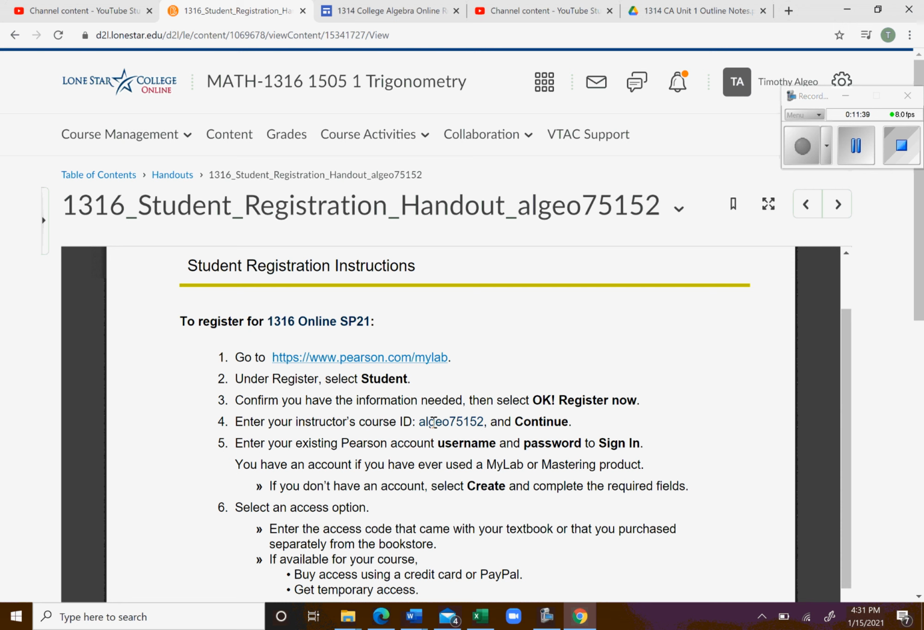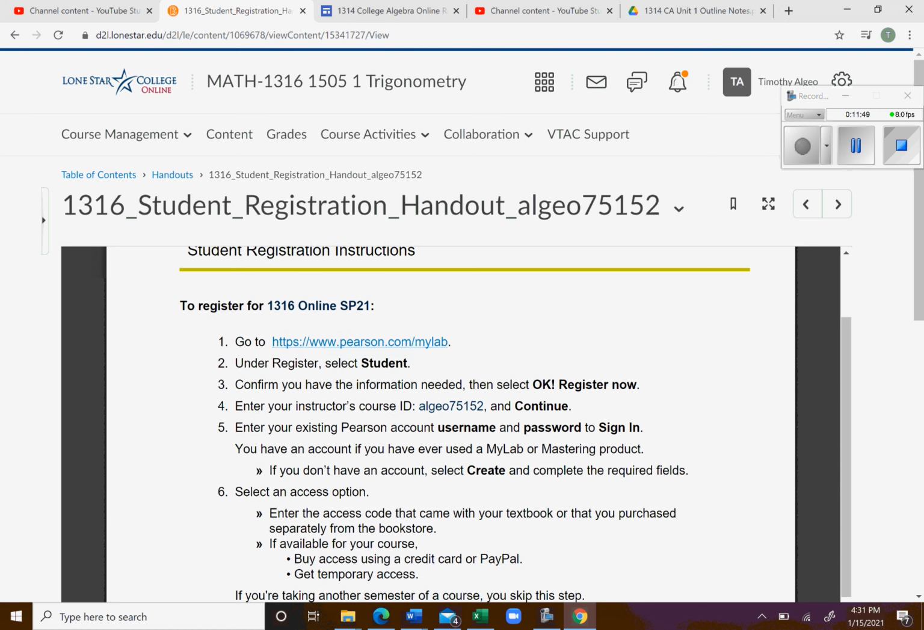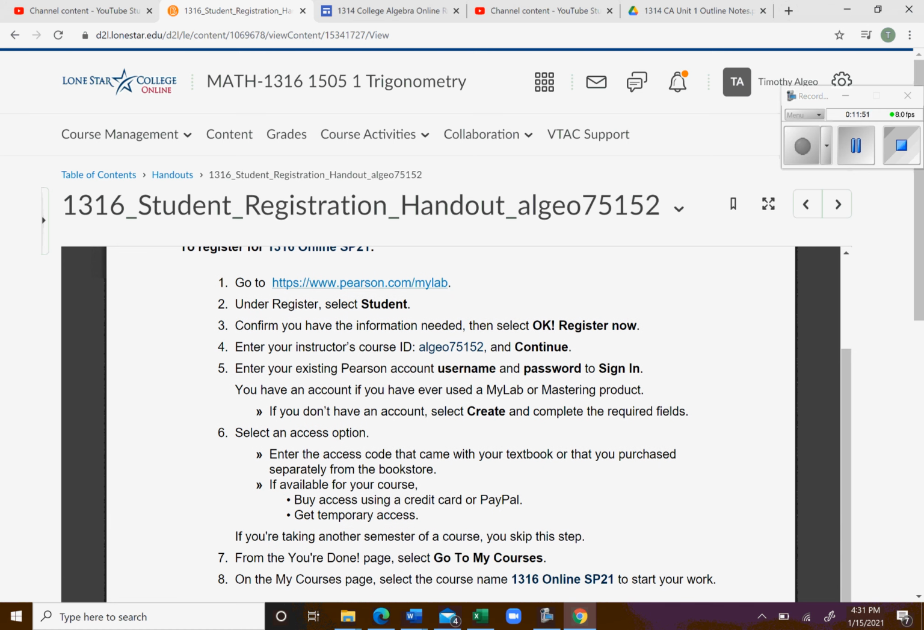Use whatever email you check most often. So if you check your school one often, great. If not, then use a different account that you check often, because I will contact students through my math lab. I'll send out general announcements through my math lab. So I want to make sure you get any of those if class were to be canceled or something like that.